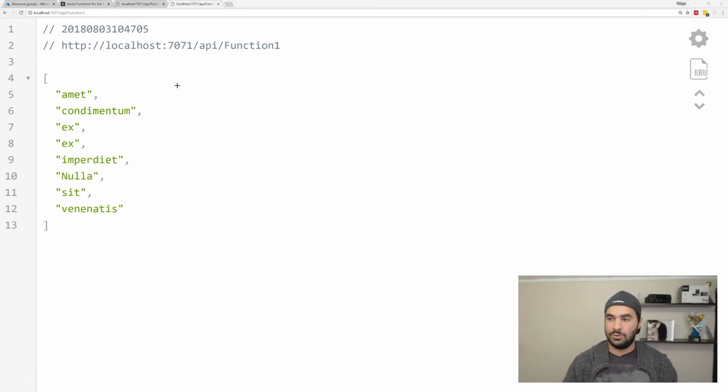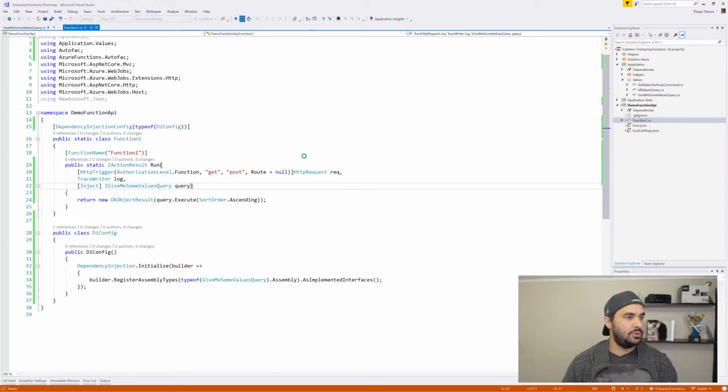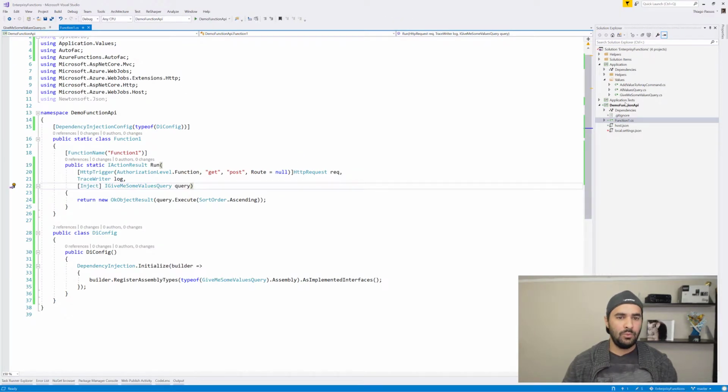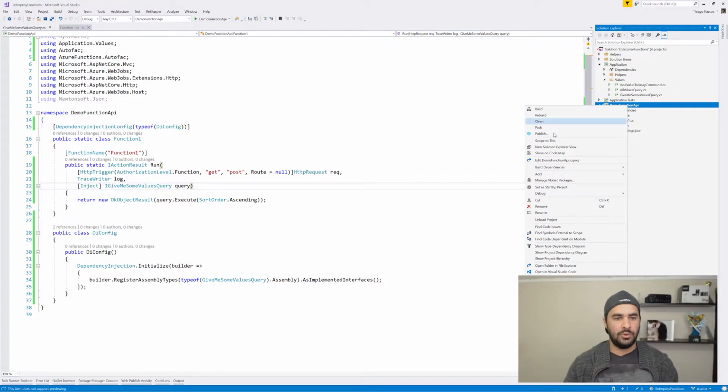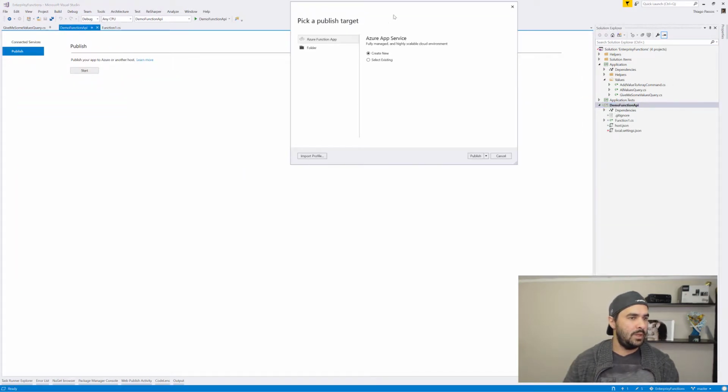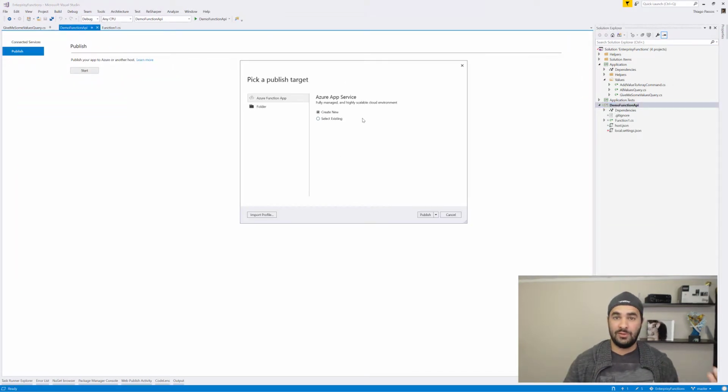Okay, so let's go back to Visual Studio, and I'm going to stop this. And what I'm going to do is I'm going to right-click on the project and publish. I know that friends don't let friends right-click and publish. But to get started, it's pretty simple, right? After that, we can configure the CI/CD pipeline, but for now, that's gonna suffice.